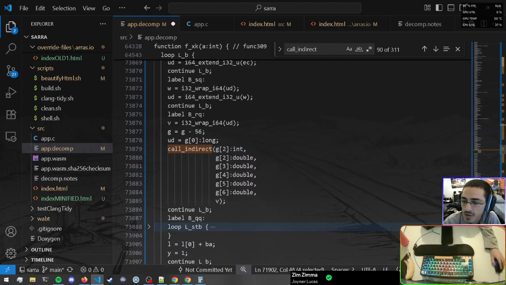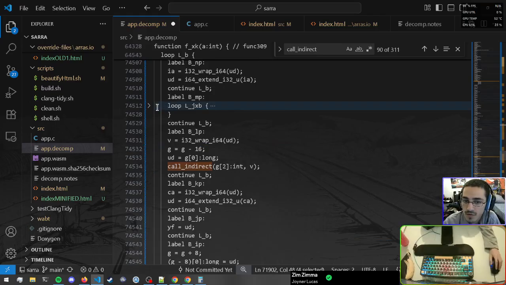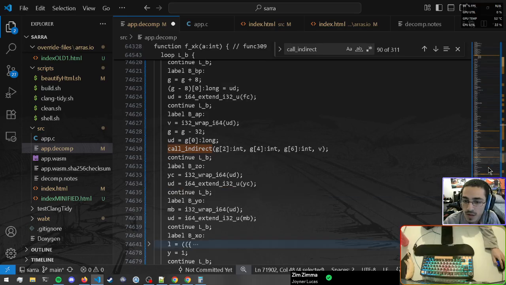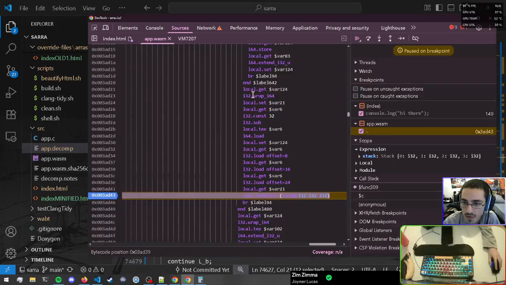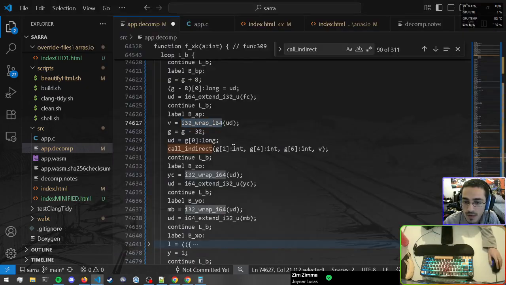Alright, I mean, these are just too long. Yeah, it's too long. And that double. Ooh. This could be it actually, because this is 3 ints. Alright, 3 integers. And then we have the I-32 wrap I-64, which we have here, and then we have the 32, and then we have these offsets, which I don't know about. I think it could be this.